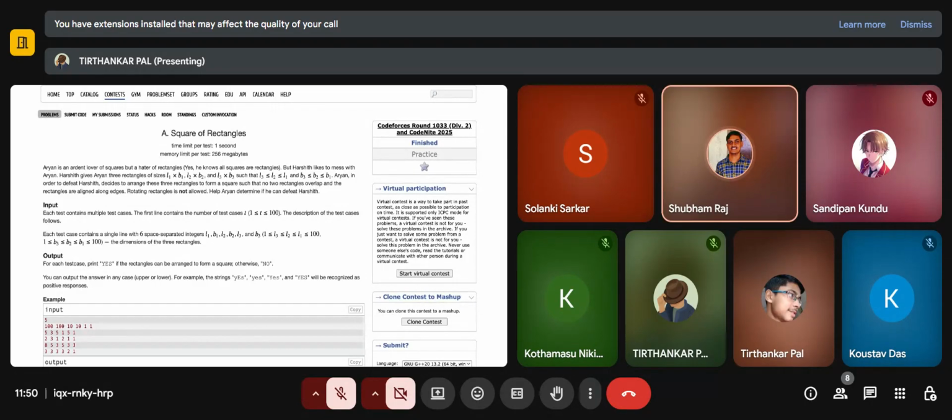Bhaiya, from the two test cases, I drew it in my copy, and I observed two patterns, and based on this, I solved the question. First one is like L1 equal to L2 and L2 equal to L3, like all lengths are equal and that is equal to side. In that case, B1 plus B2 plus B3 equal to side.